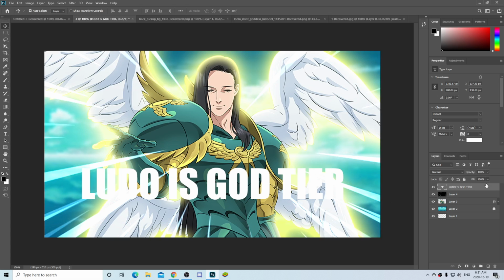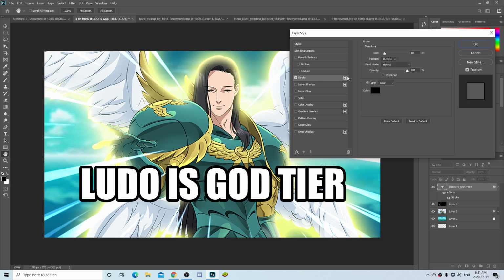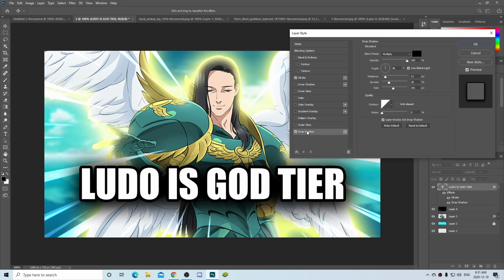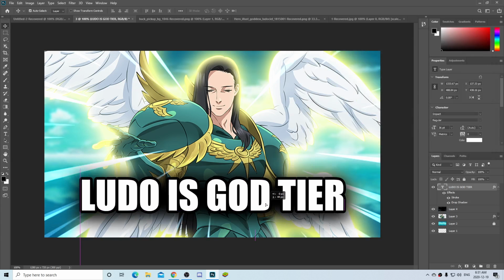So usually what you see a lot of YouTubers do is give the text a border, and that's what we're going to do. You double click or right click and go to blending options on your layer channel here, then go to stroke, and all you have to do is that. I usually give mine the shadow effect as well, just so it pops out even more.